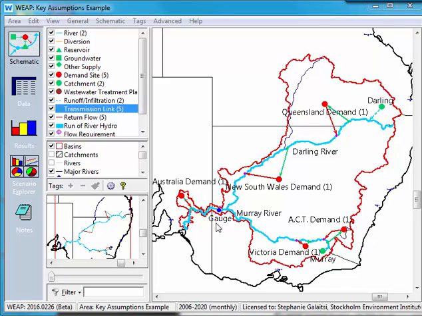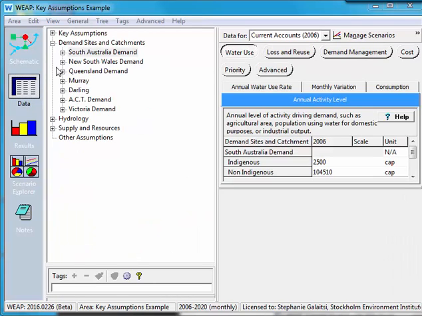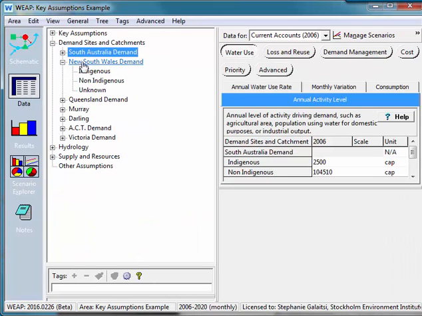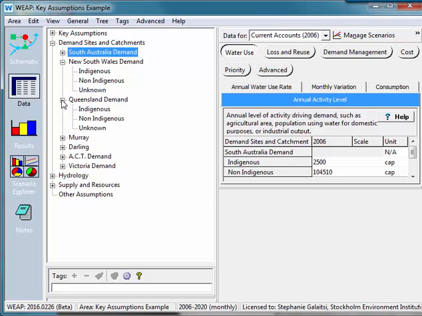Now, going into the data view, we can see that each of these demands is divided into 3 different types of populations: Indigenous, non-Indigenous, and unknown. Between our 5 different demand sites and our 3 different types of population, that's potentially 15 different sets of data that we need to enter. But if we're thinking about key assumptions, there might be some similarities. In this case, we're going to say that there are similarities across water use rates.